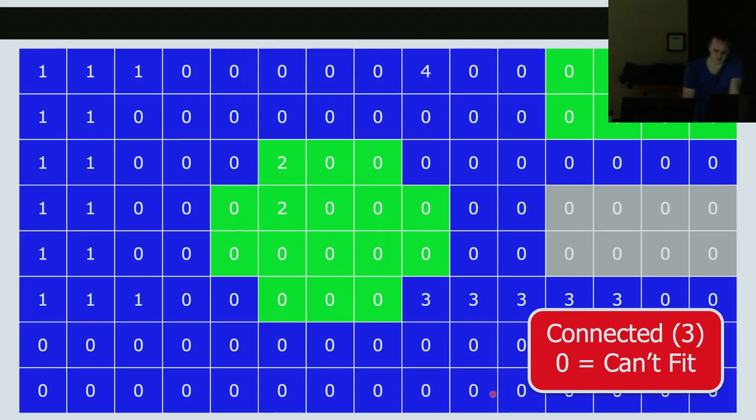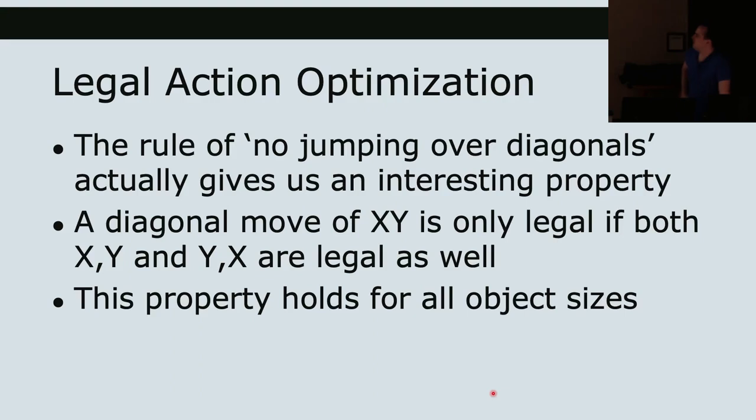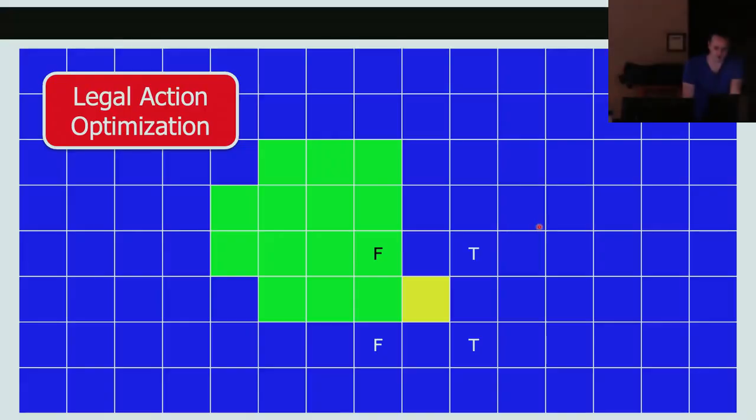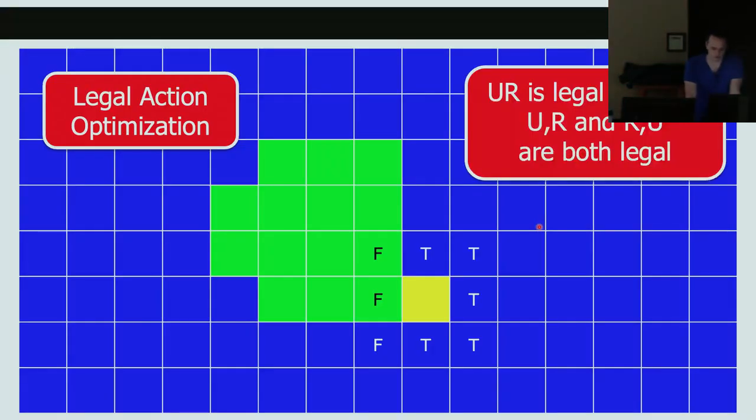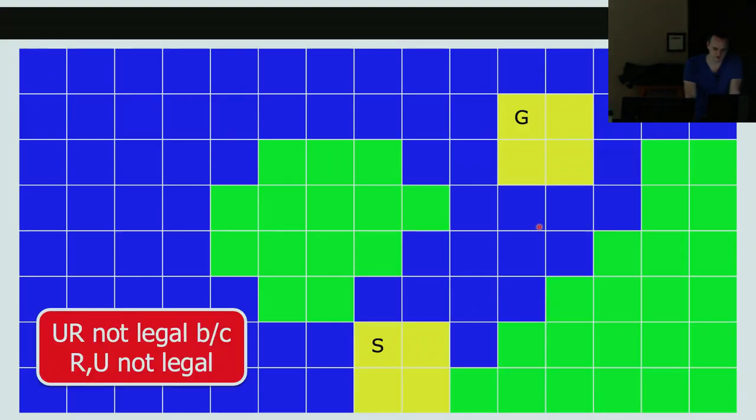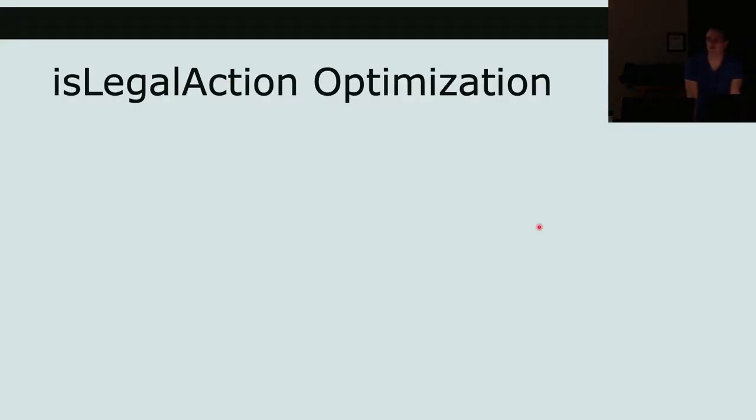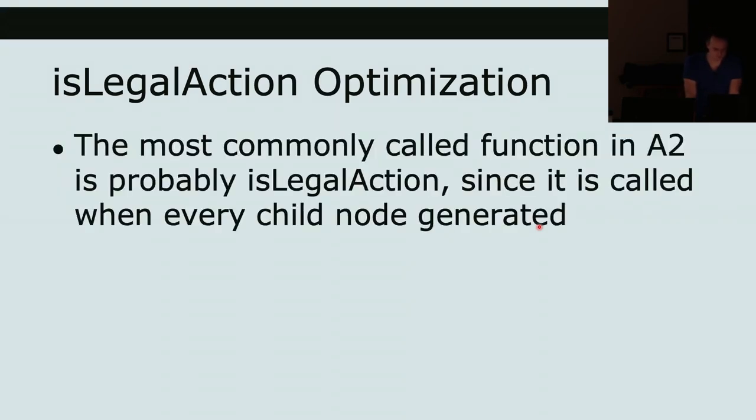Here's the next optimization. The rule of no jumping over diagonals actually gives us an interesting property, and I talked about this already, but I have it listed here specifically as an optimization. A diagonal xy is only legal if both x then y and y then x are legal, and this holds for all object sizes. I already went over these examples, so I don't need to say them again. We can use that fact to help optimize our isLegalAction function.